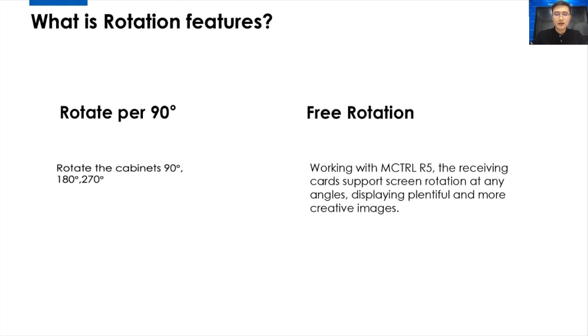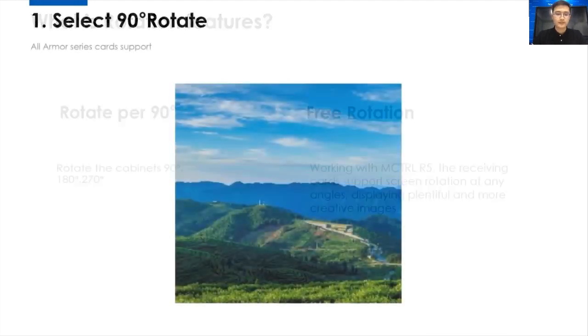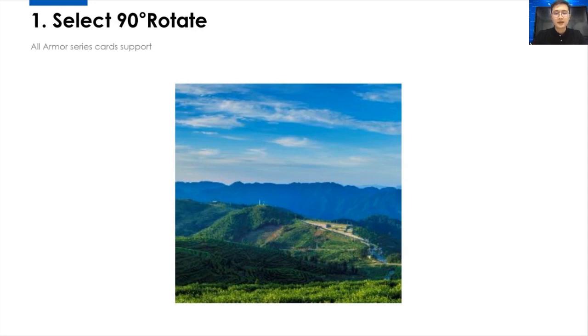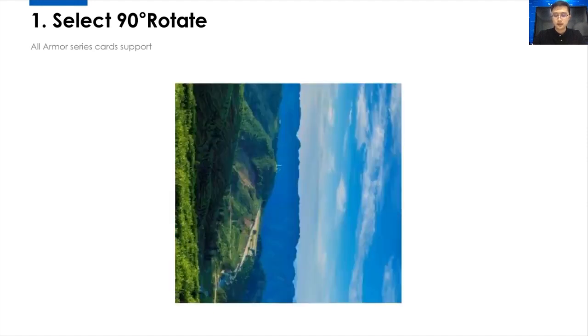But today, we are mainly talking about rotation per 90 degrees, because this is more common and useful for your daily job. Before that, I'll give you an example. This is an example of a 90 degree rotation, turning from right to left and left to right.